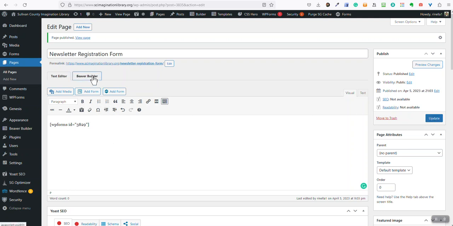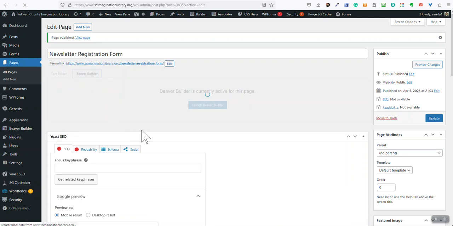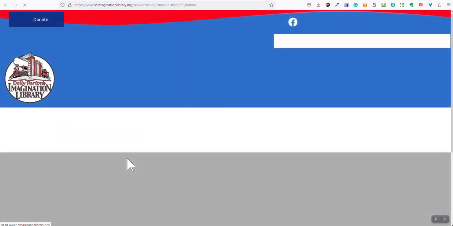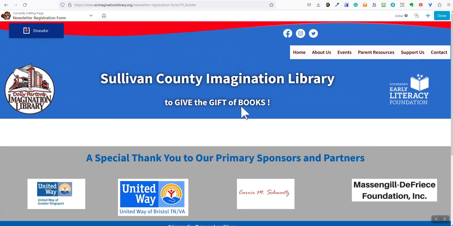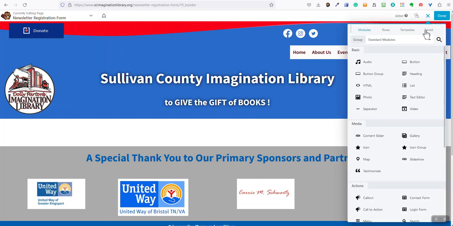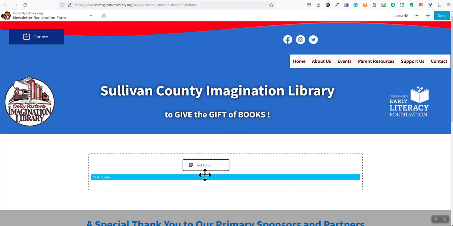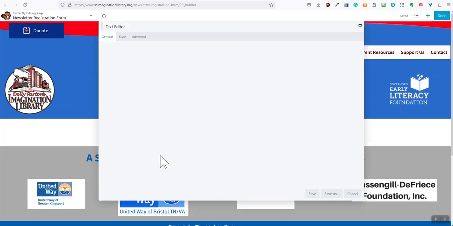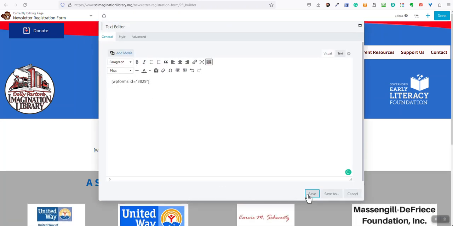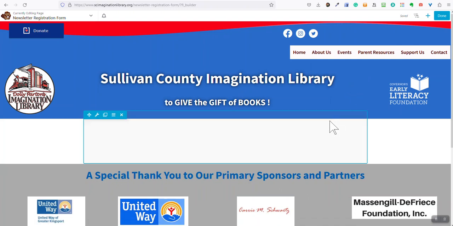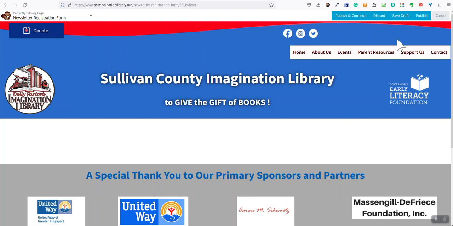I believe you're using Beaver Builder. At least I encourage you to, as there are great reasons to continue to do that. And then on this particular page, I can do the same type of thing, grab a text editor box. This is, again, one way to do it. And paste the code and hit save. And let's do done and publish.